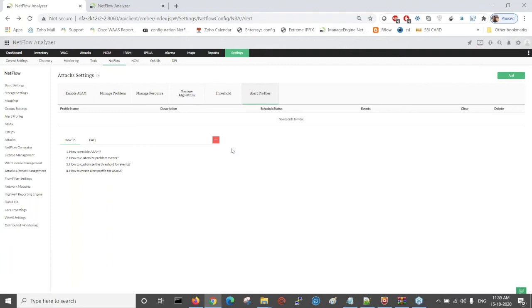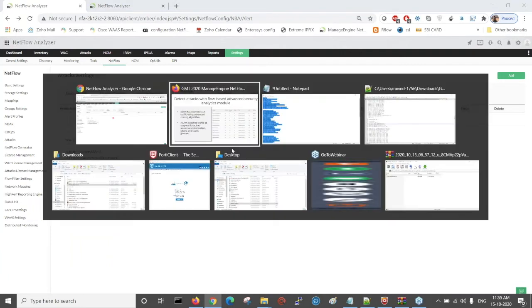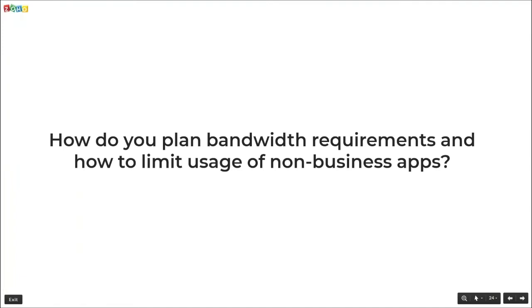Just quickly jumping on to the presentation. Right. So I hope the information provided on the advanced security analytics module was helpful to you. This is one of the most important features that we highlight so that you can easily identify, detect, and plan your security strategy to protect your network.